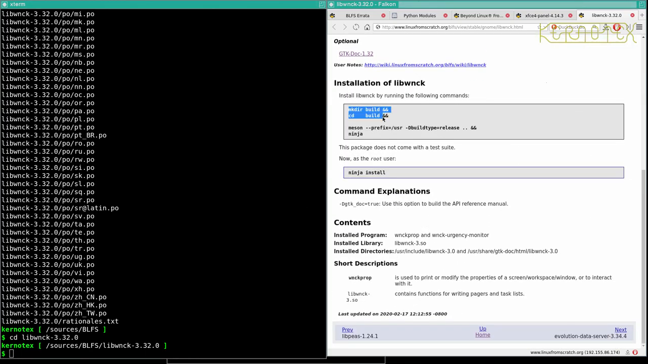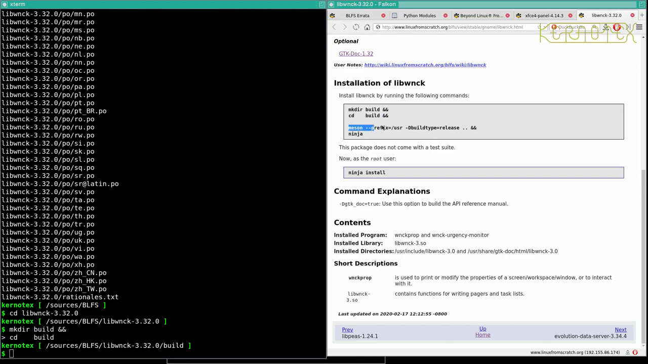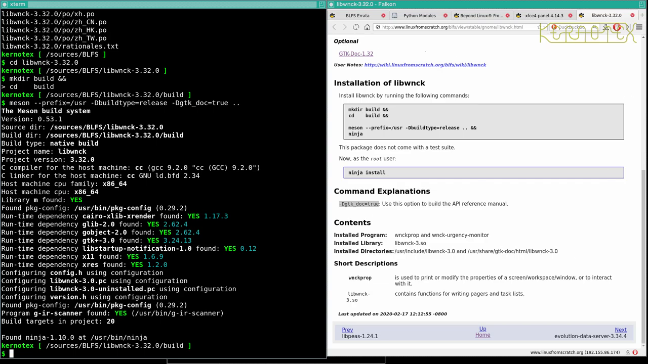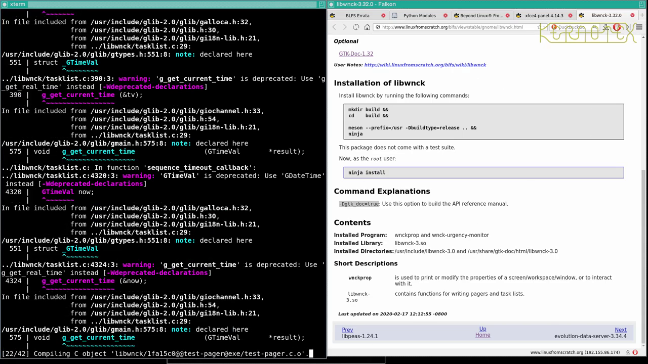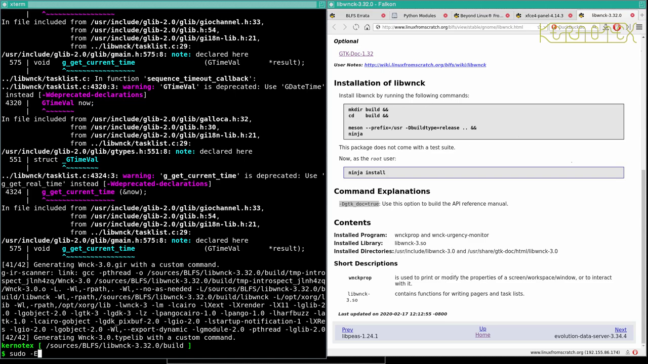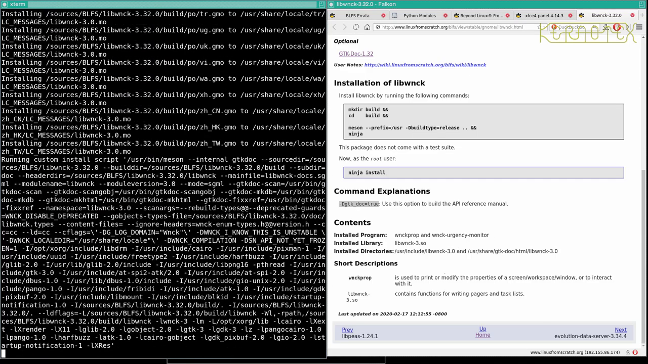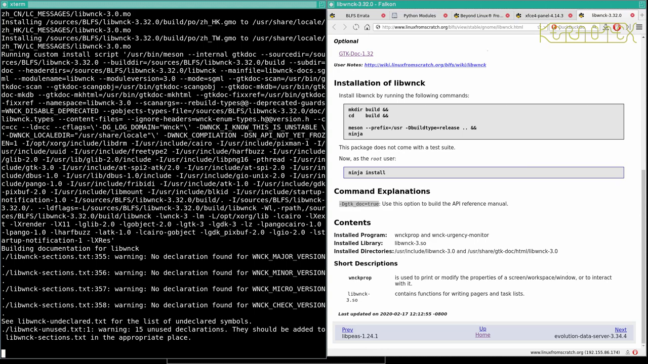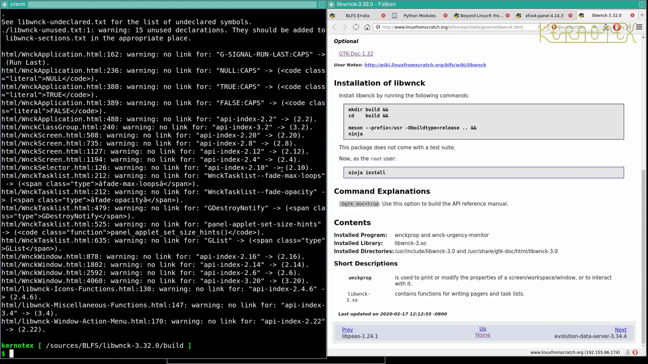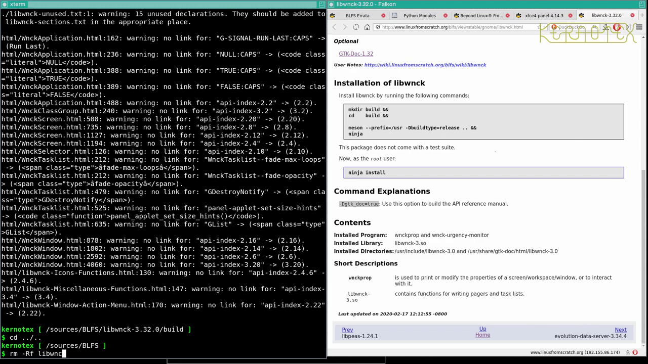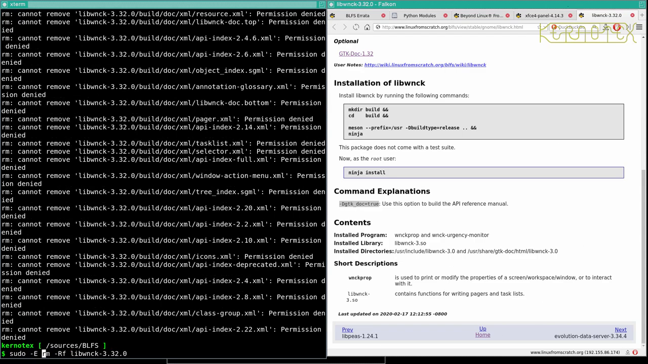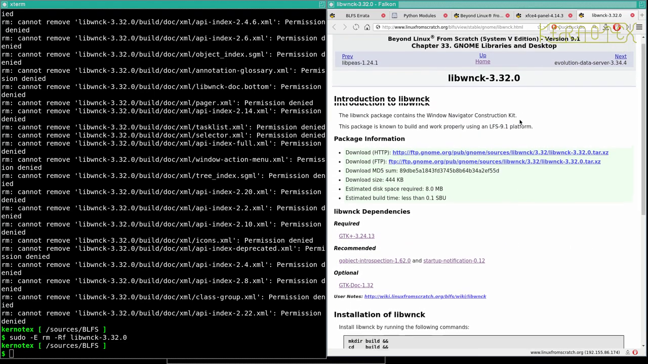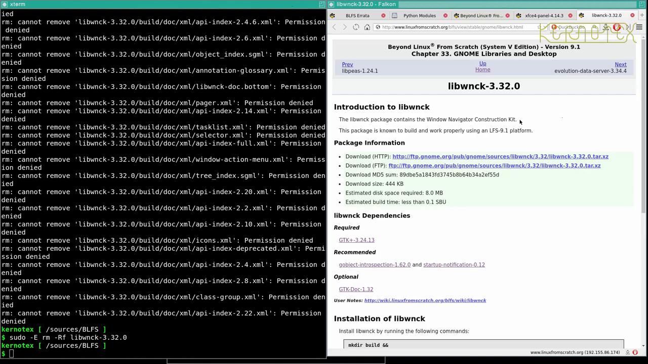Again, it's fairly straightforward. We've just got an extra option for the documentation. And we can build it with Ninja. There's no test suite, so when this is done, we'll just install it. So that's done. Let's tidy it up. So that's that one done. Let's see what that is. That's in GNOME chapter 33.